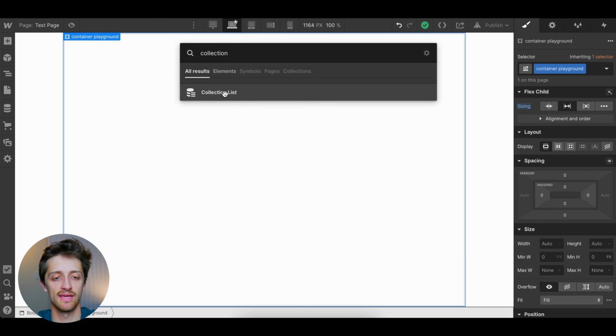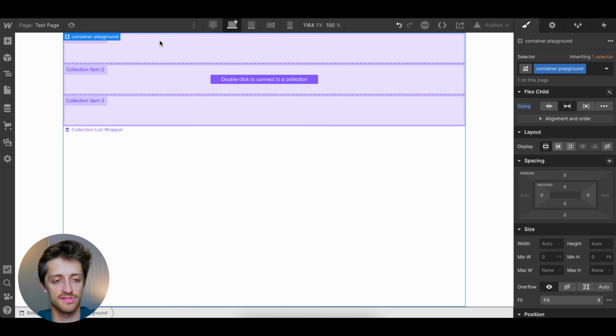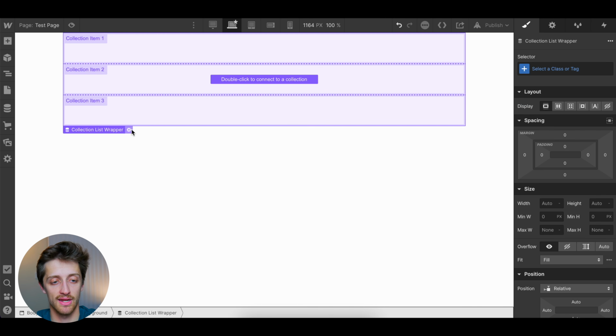So Command K, collection list, and you can see here that all of a sudden, boom, we have a collection list wrapper. It's called Populating. So this is what's going to hold our collection items. Now, this is my favorite part. I love this. This is so cool. This is why Webflow is the best.